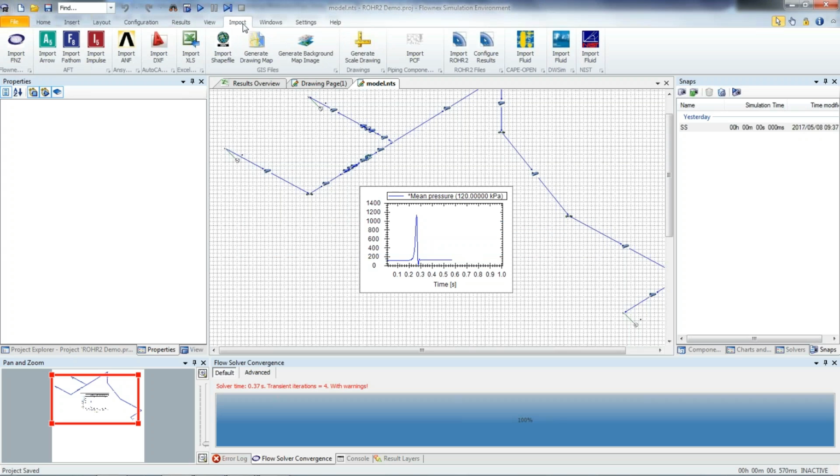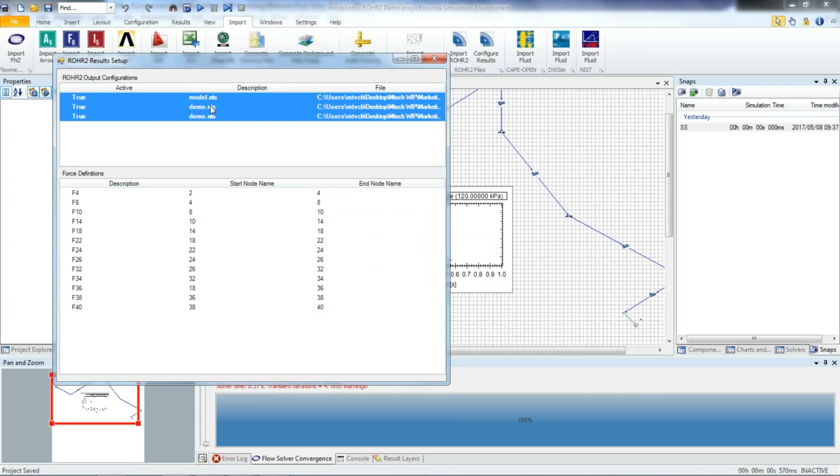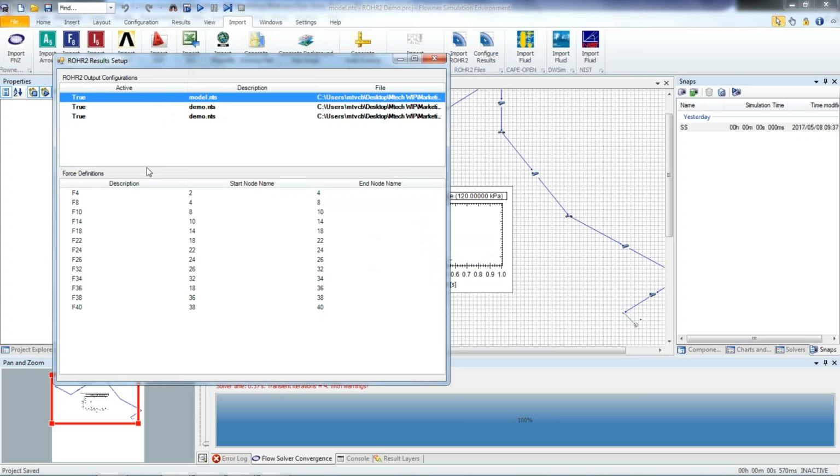During the import process, where we imported the geometry from RAW, it also created a configuration file. This file contains the definitions of the forces that need to be populated inside of RAW and the nodes that need to correspond with those forces inside of Flownex. So when Flownex creates a results file that RAW can then read, all of the force definitions are automatically populated.